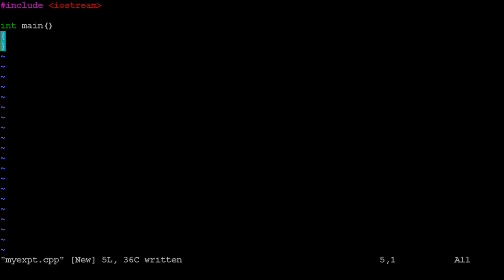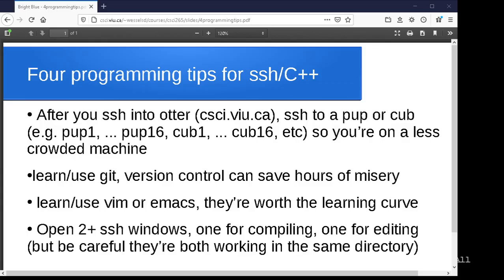So other than that, I would certainly suggest this is something that you get used to. Again, we'll save the discussion of version control and some tutorials on Vim and Emacs for other sessions.